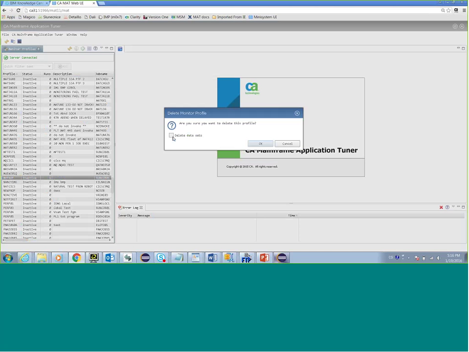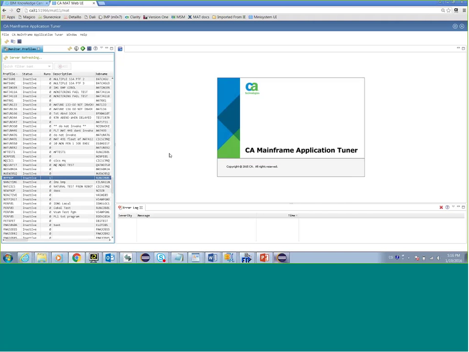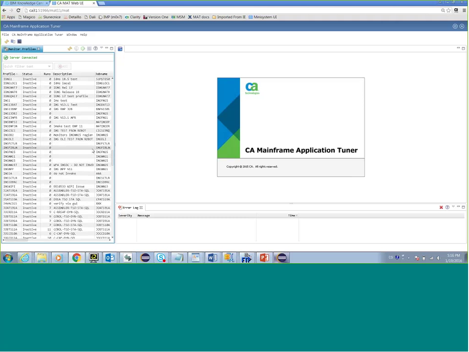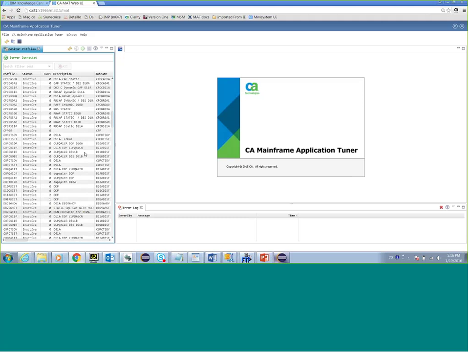I get the option to delete the monitor datasets created there. So let's say yes, you don't need them anymore. And it's gone. Yeah, that was a quick demo for that.